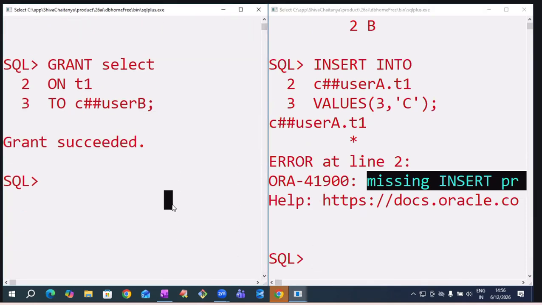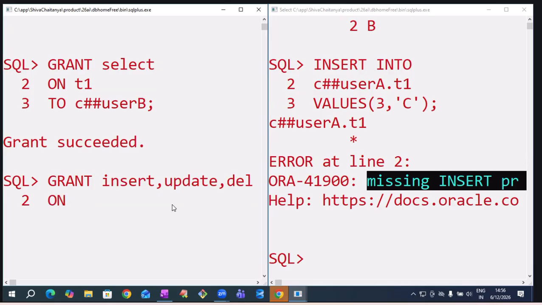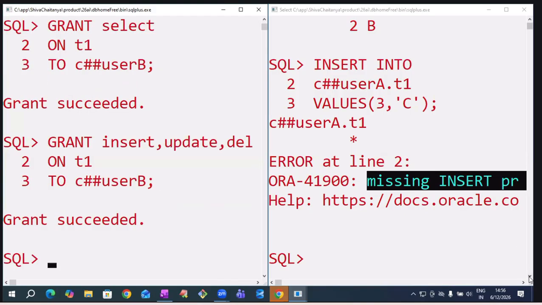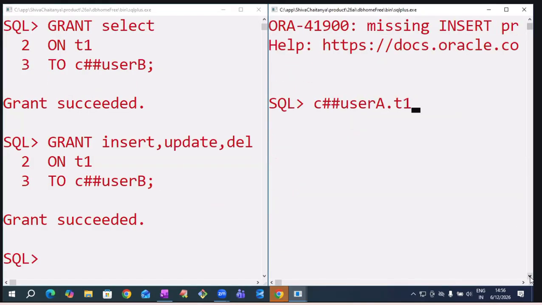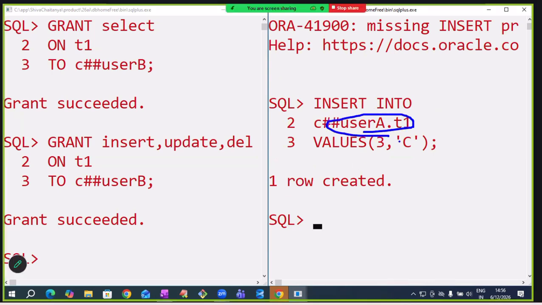So I want to give DML permissions now. How to give DML permissions? Grant insert, update, delete on T1 to C##user B. After giving this permission, observe now, user B, he is inserting in user A's T1 table, record accepted. Observe, sir. In user A's T1 table, user B inserted this record. It accepted because of insert permission.